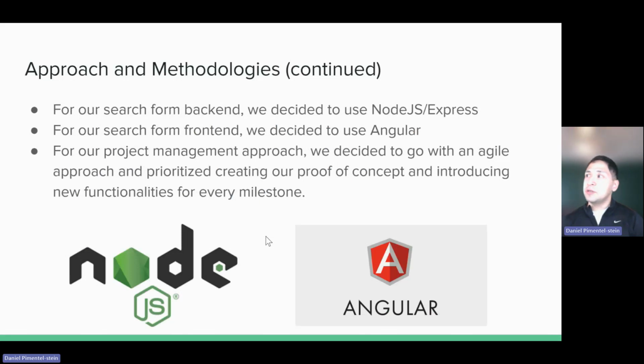And then for our project management approach, we decided to go with an agile approach. Our main priority towards the beginning of the project was to create a working proof of concept first. And then once we have the bare bones of the project in play, we'll slowly add some additional functionalities to meet all of the requirements.